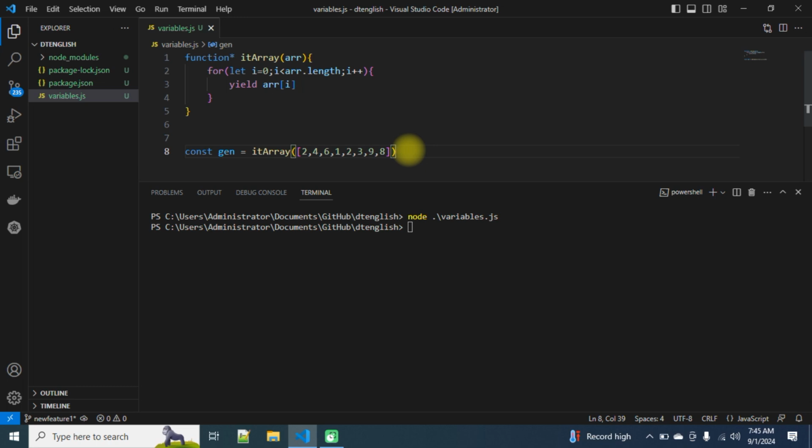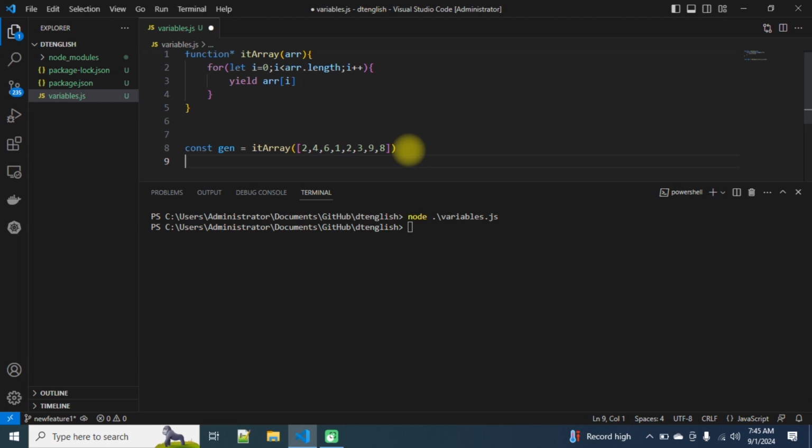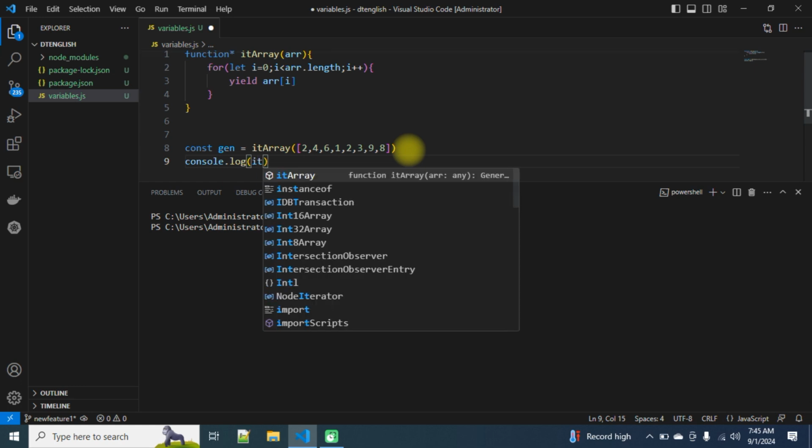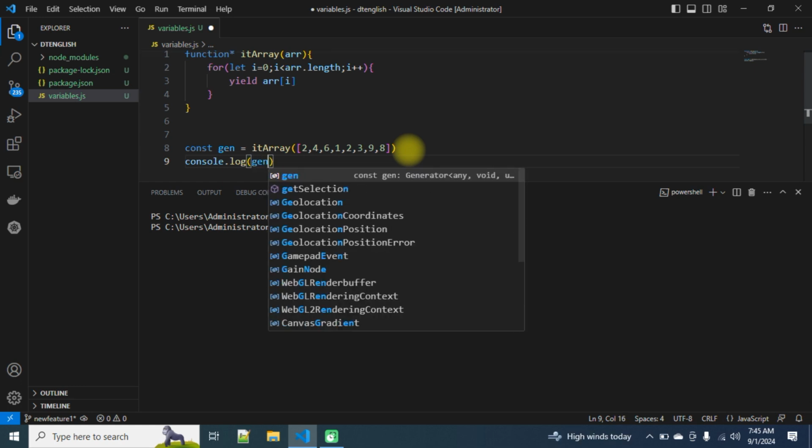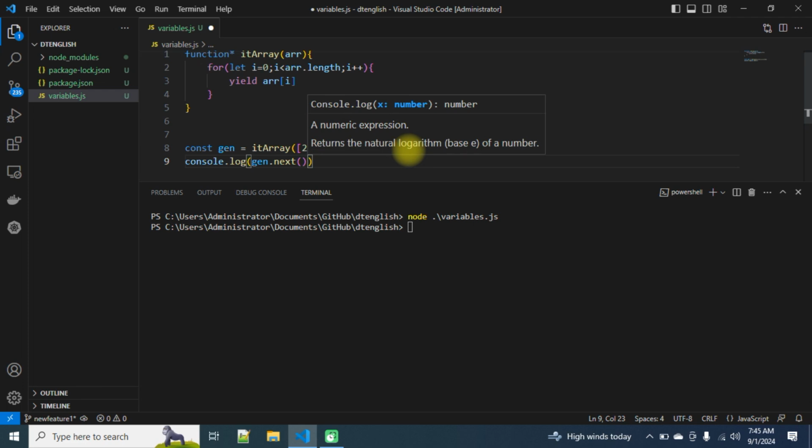So we have created the generator function. Now when will this generator function start executing? Only when we call the next function. That's it. So now, for example, instead of iterating all the values, I just need the first 5 values.